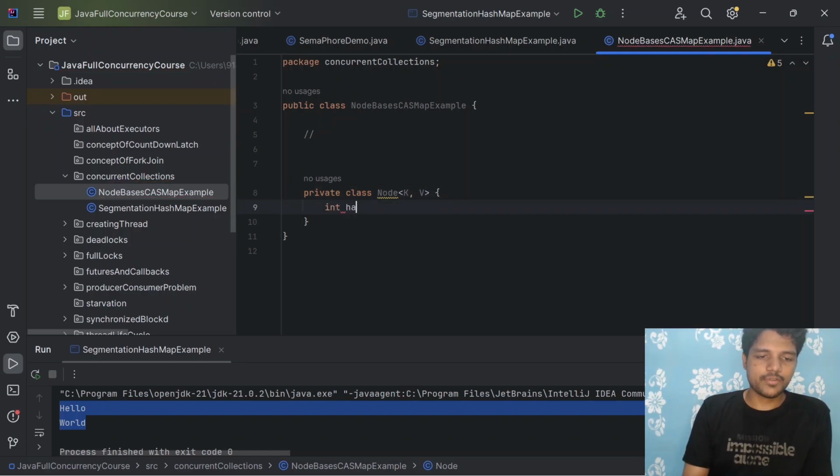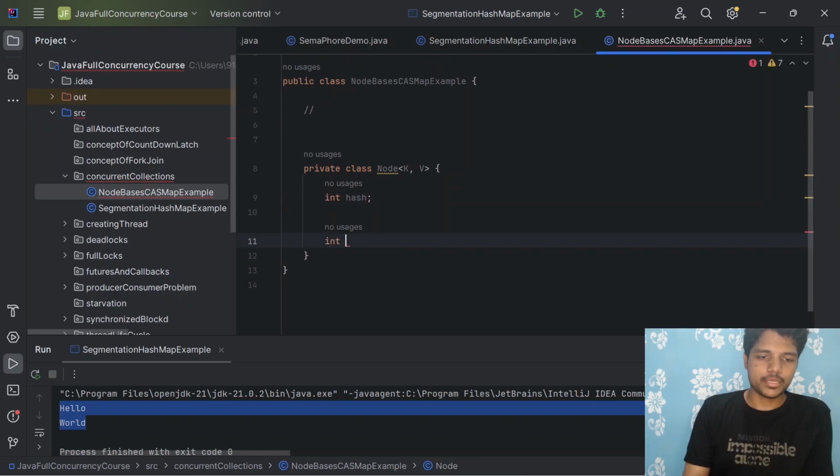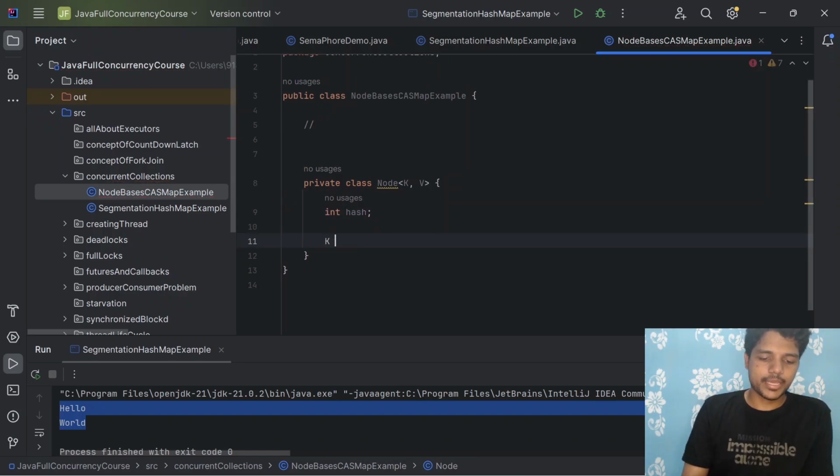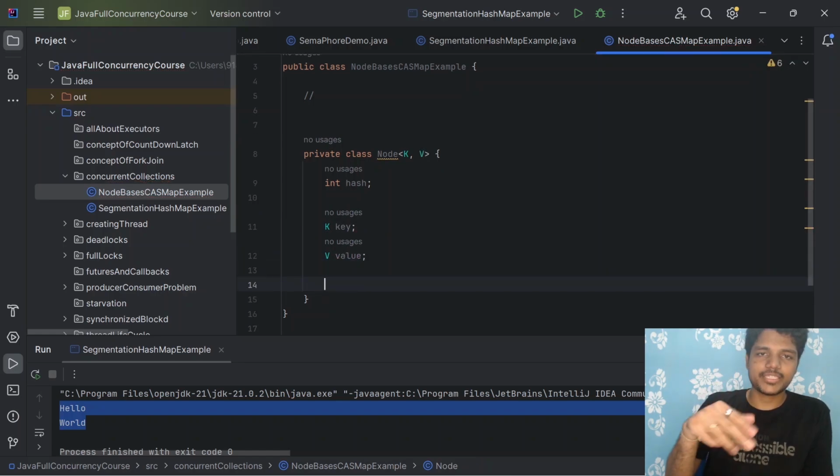So we required a hash function. Next we required an int, a key function, and next a value function. Then in a general linked list, what we require is to store the next address, right? So for that we have this next address: Node<K, V> next.